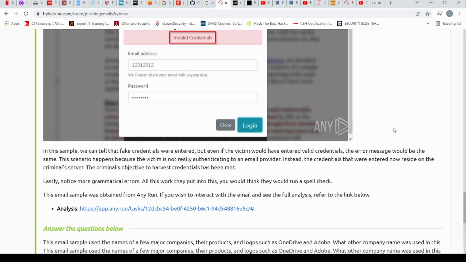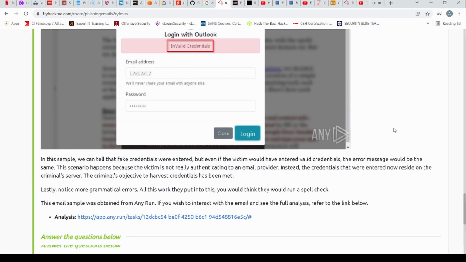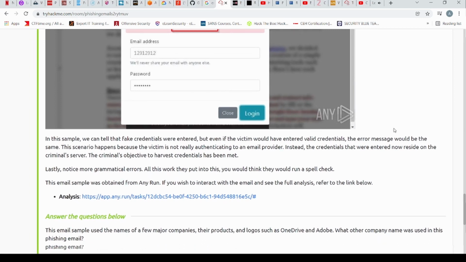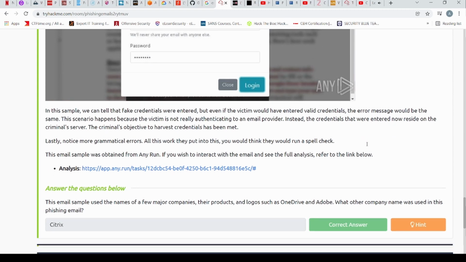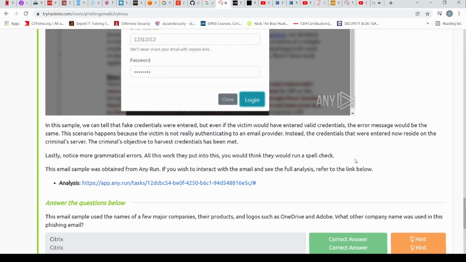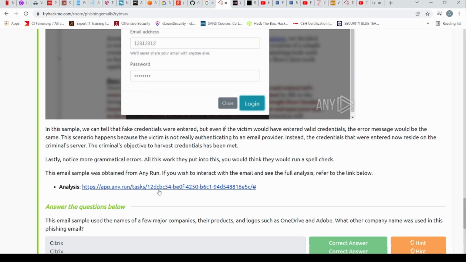So the email sample was obtained from AnyRun, which is also a website. Super cool. If you wish to interact with the email, you can refer to the link below. I highly suggest you go through this because it's super awesome, super educational, and you're gonna learn a lot of things. And we're gonna use it in this room and in further rooms as well. Like probably phishing emails 3 and 4 are making use of AnyRun as well.